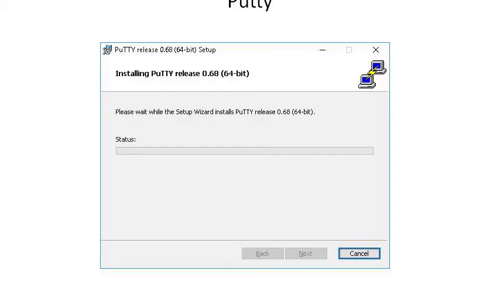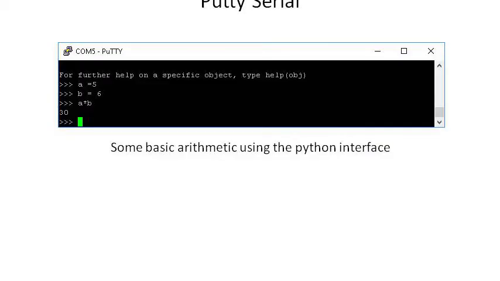Now, if we want to do some more with our MicroPython installation, the serial monitor for the Arduino suite is not quite good enough, so we're going to install PuTTY. Once you have PuTTY installed, you can see that you're able to open a communications port and do some basic arithmetic. In this case, we've let A equals 5 and B equals 6, with the product being 30.